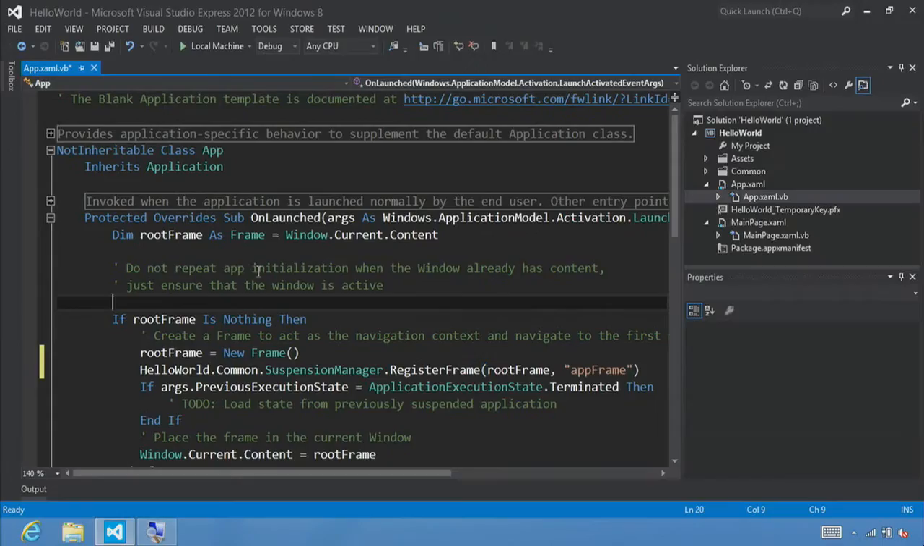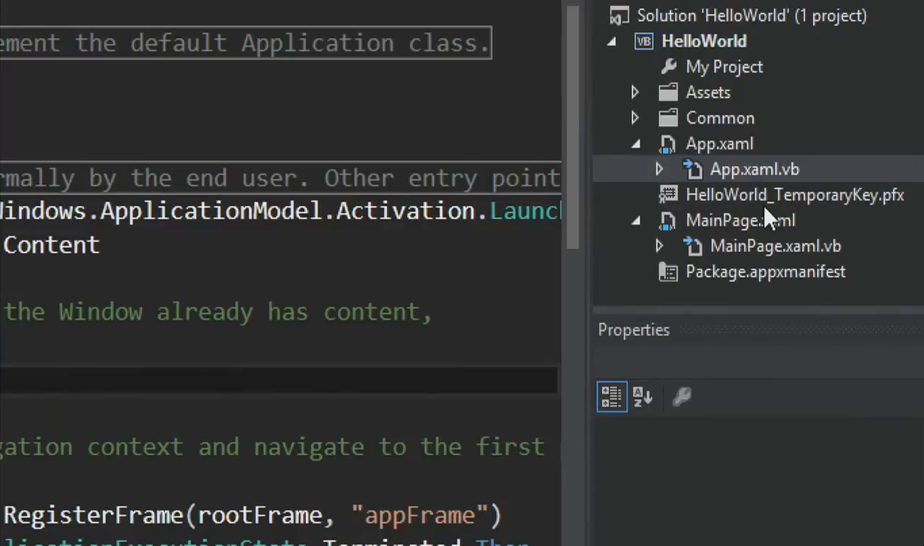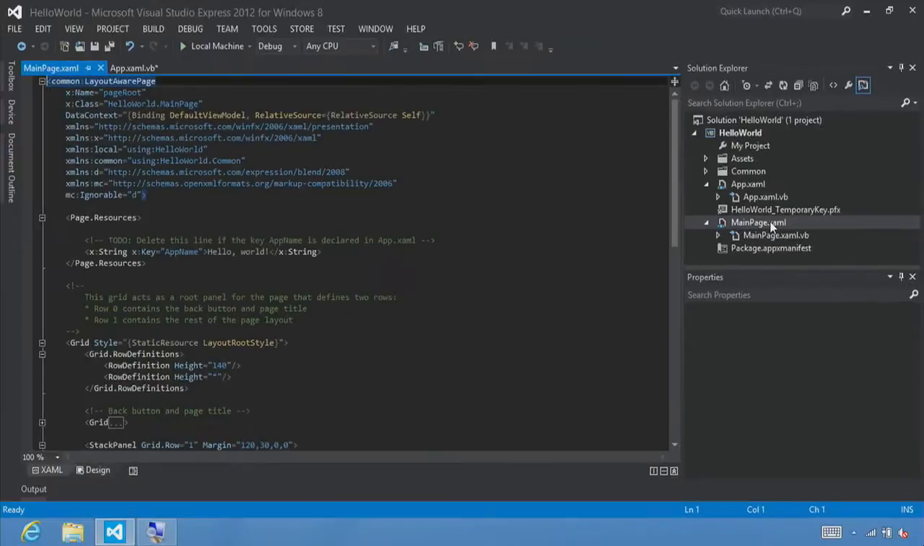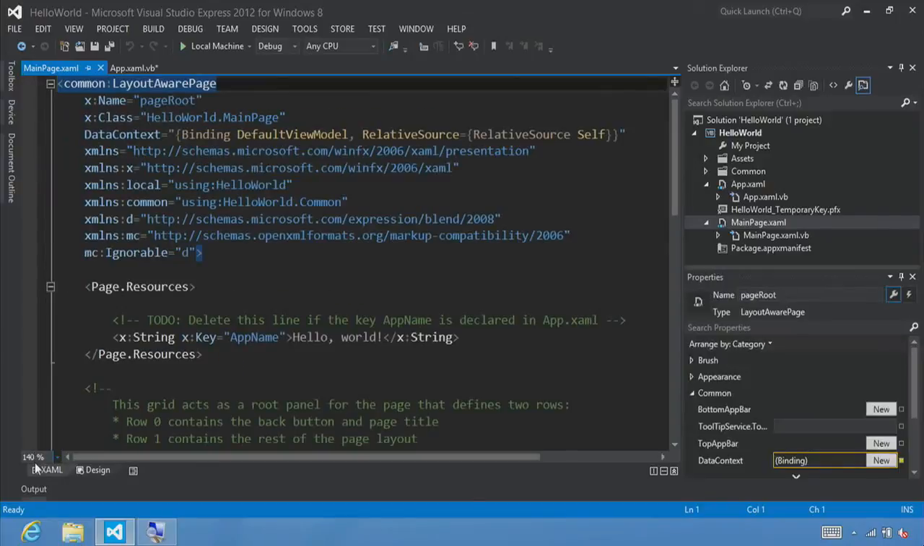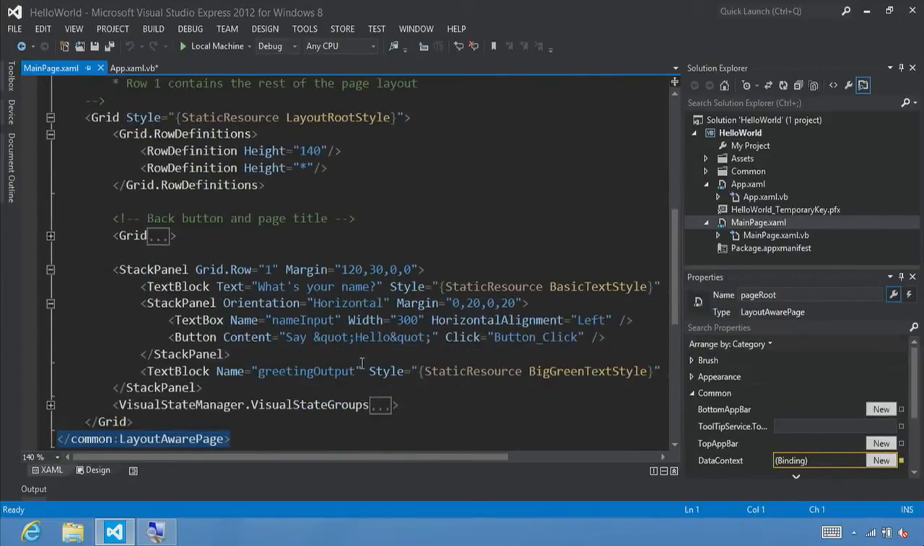And for our app, let's switch back. Let's go to Solution Explorer and find mainpage.xaml and double-click it to open it. Let's increase the size here to 140%. And we're going to scroll down to where we had our stack panel. We're going to save the greeting output text block that's displayed when the user clicks the button. That value will be saved to session state, and we'll save the name input to app data.